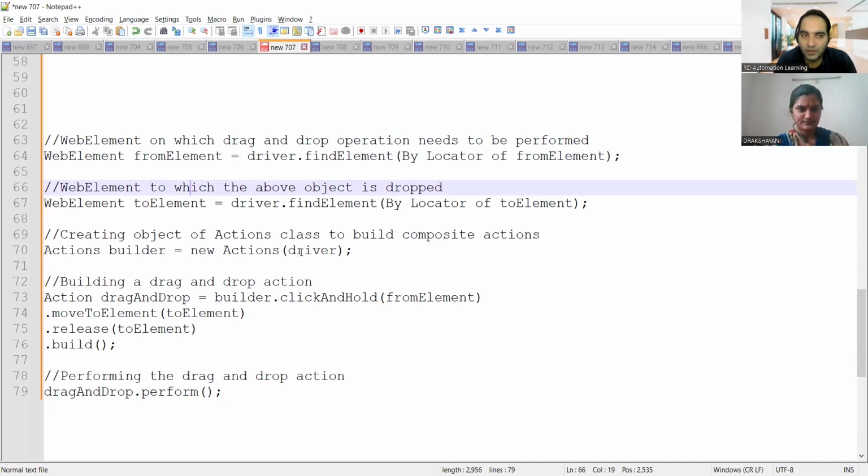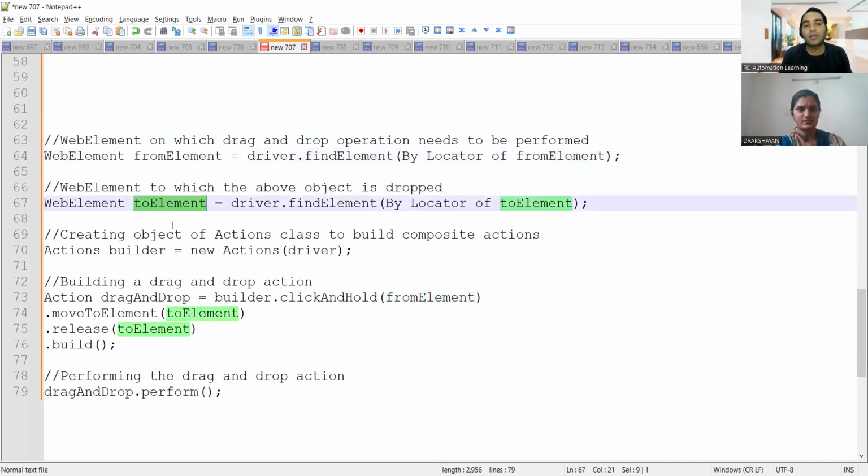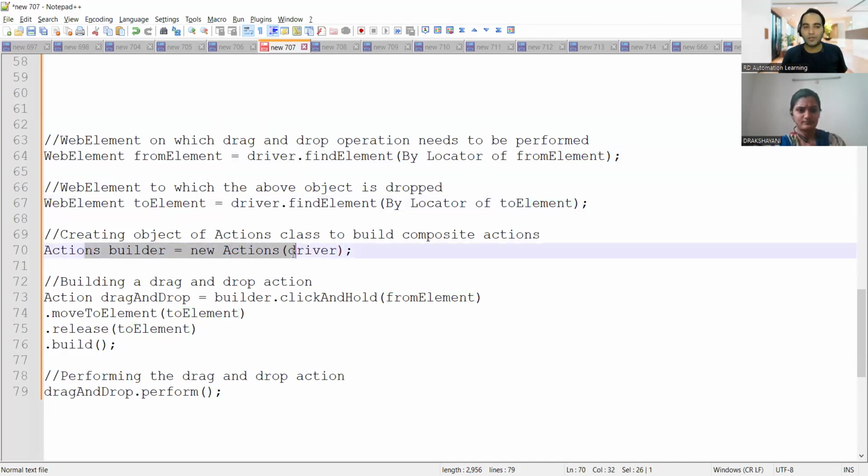First of all, we'll take that web element on which drag and drop operation needs to be performed. So this is your from element. Let's say this variable name is from element. Then we will take the web element to which the object is to be dropped, right? So it needs to be dropped to some particular location, right? So that is to element. Now you'll create the object of the actions class to build the composite action. So actions builder equal to new actions.